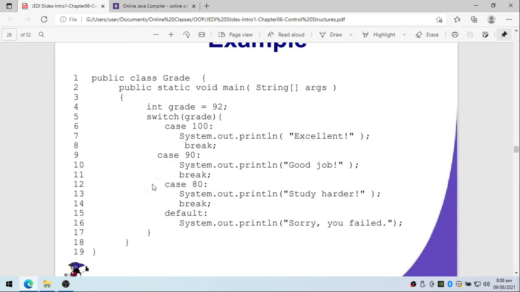So for example, we have here integer grade equals 92. So switch grade, case 100, case 90, case 80, and then we have here. So let's try this.